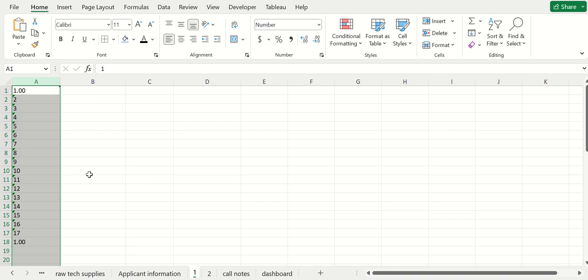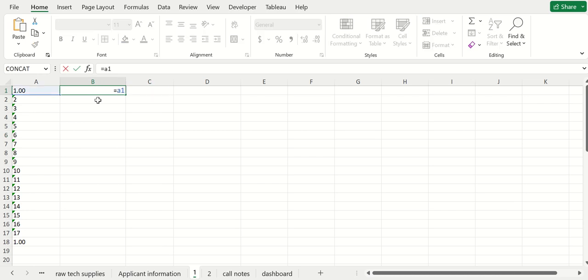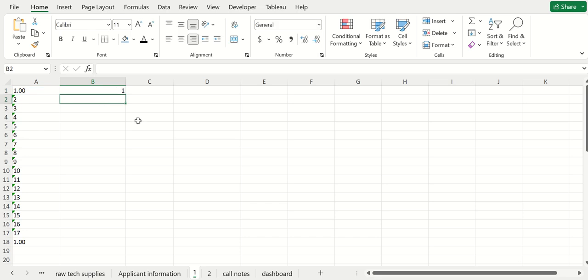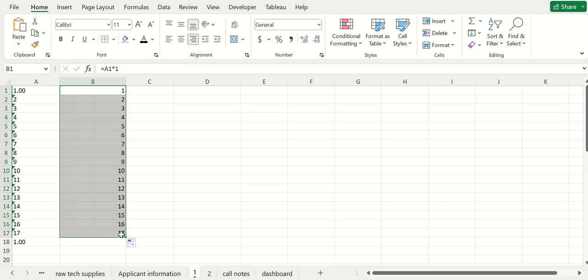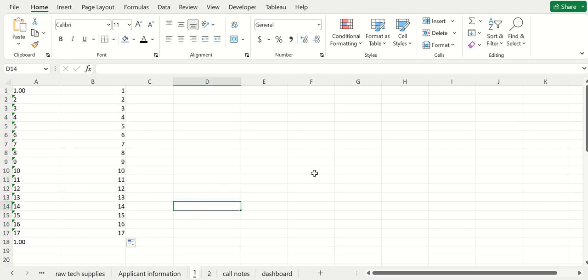So my go-to method would be to go to B1, and then I would type in equals A1 times 1. And you can see how it gives me a value of 1 as a number. I can then drag that formula all the way down, and by multiplying by 1, it turns it into an actual number.